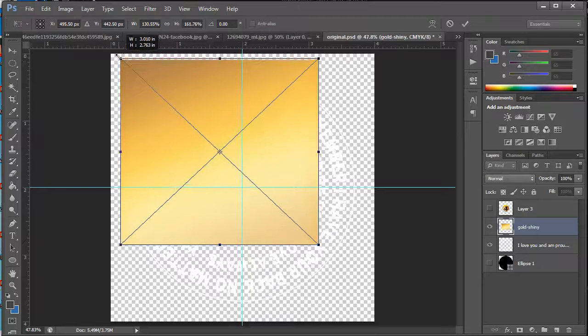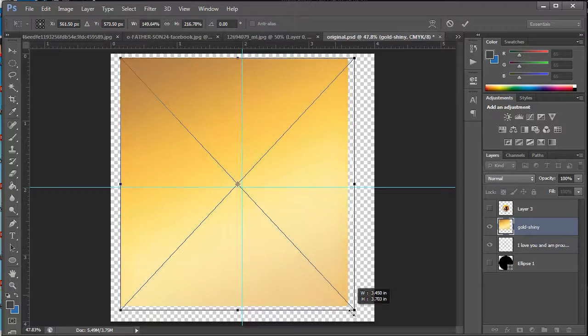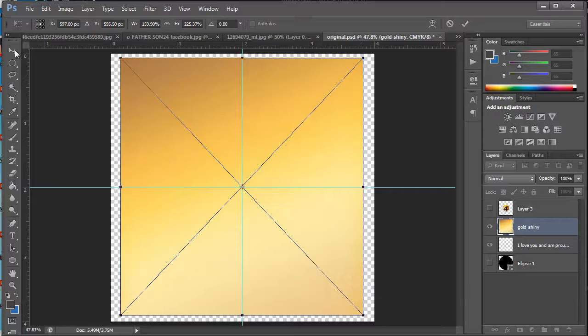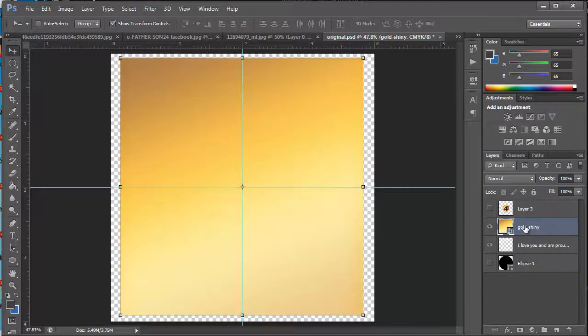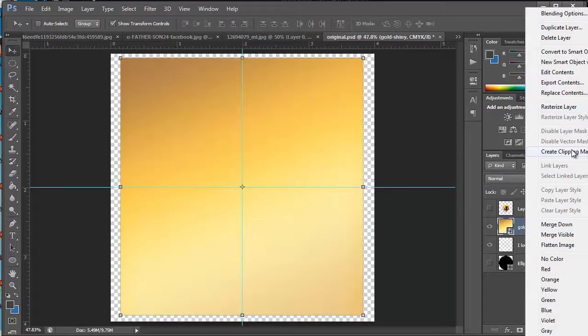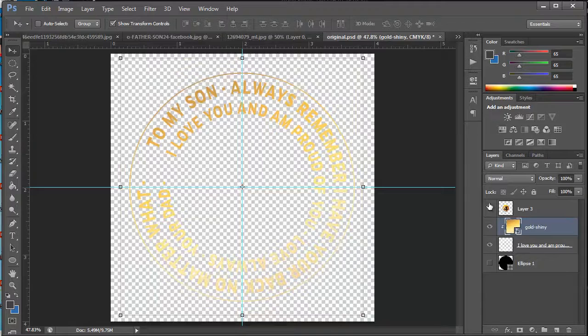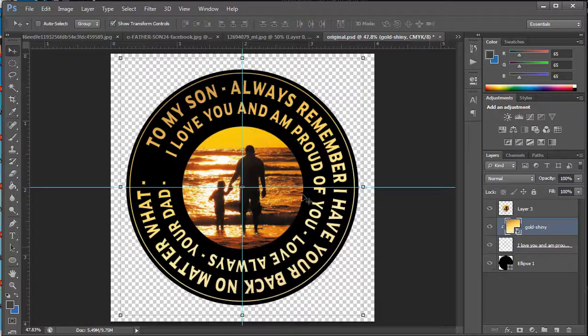So then I drag this out. So I'm doing an overlay of my text. Click the move tool, place. Now right click the layer and do create clipping mask. And now check that out. So now I've got something that looks kind of like gold but not quite.